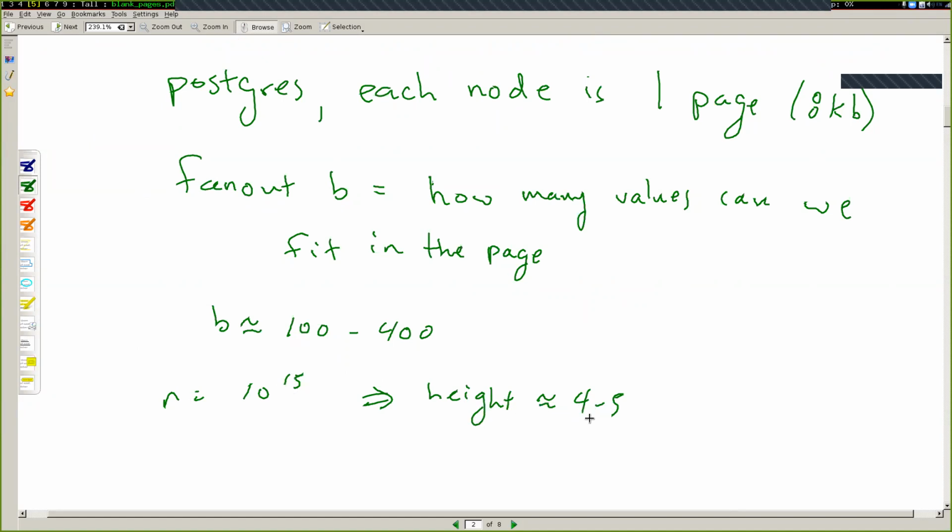And so this means every time you're doing a select statement, you're only going to have to read 4 to 5 pages to actually get to the right location to find the data. And so that's why the log n time is essentially like constant time. It's not one page you have to look at, it's 4 pages you have to look at. So it's like constant factor overhead.